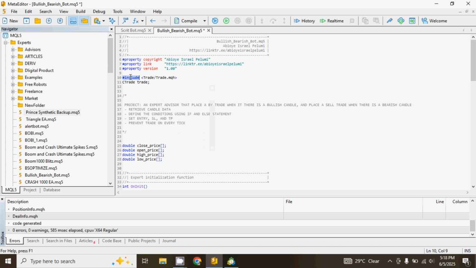So let me explain briefly what an include file means. An include file is like a file where you can write different functions. Let's say I have an include file where I store different functions. From my code, I can now access the functions in that include file, but I won't go deep into that. Maybe in the near future, I'm going to explain what it does. But just make sure you type exactly what I just typed: include, then less than trade slash trade.mqh, then end it with a greater than, then on the next line type CTrade, then trade, end it with a semicolon.